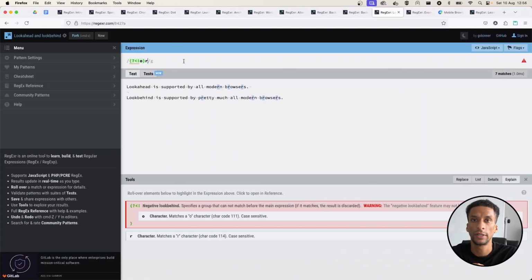We've reached the end of the video. I hope you found this useful. I hope you have a much better understanding of how regular expressions work, the different types of tokens, special characters, how the engine performs a search, the different flags you can use.